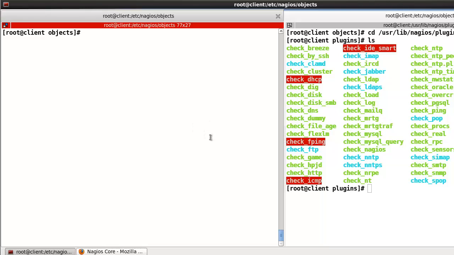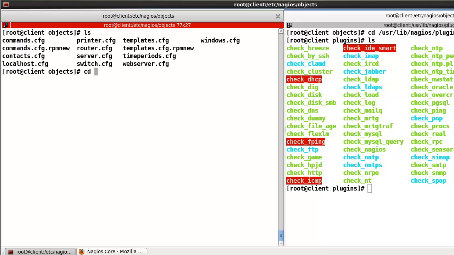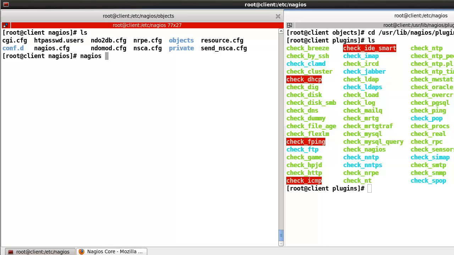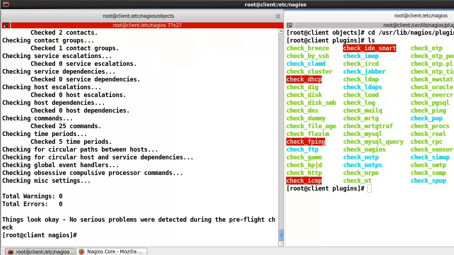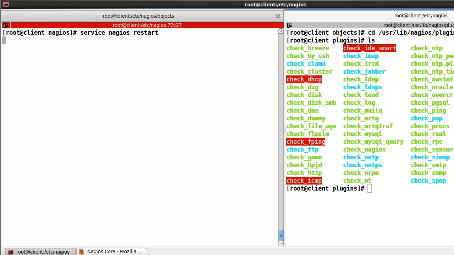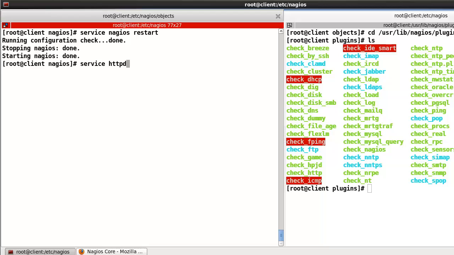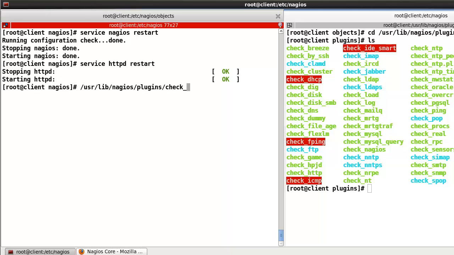Okay, then check first. So here, Nagios verify. So no warnings and no errors. And after that, service nagios restart. Okay, and restart the web server as well. And one more thing. Okay, let's check usr, nagios, plugins, check_nrpe, 192.168.80.48. So here it seems to be doing fine.